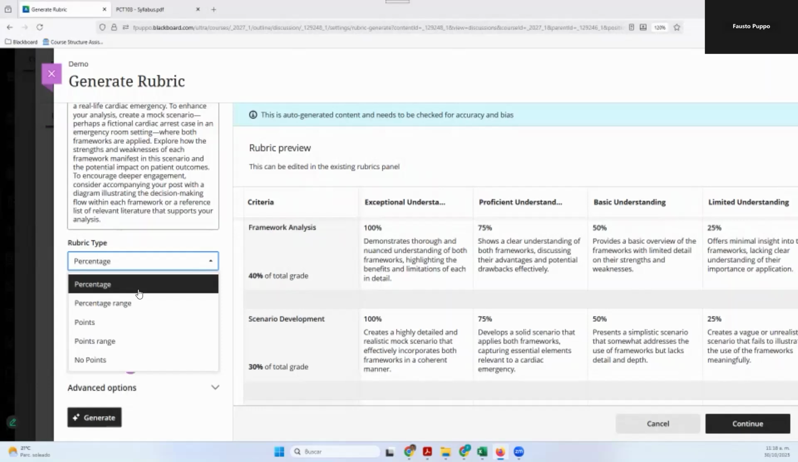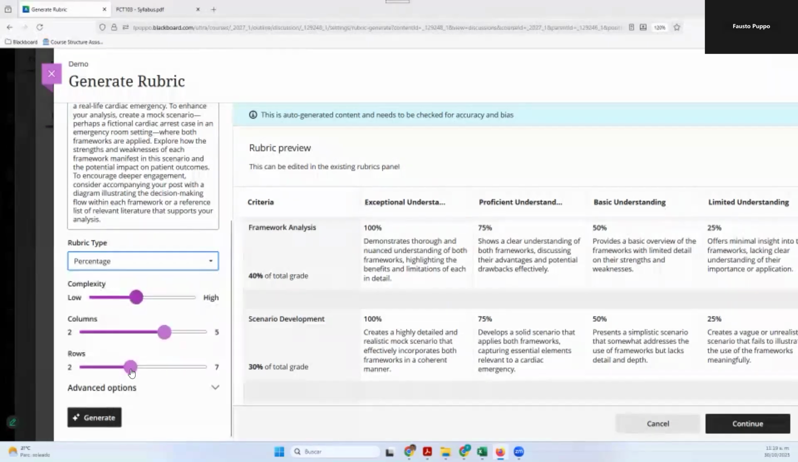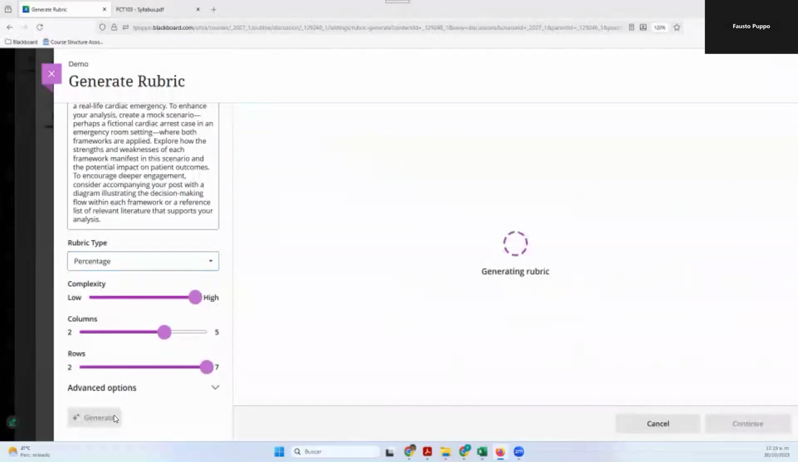performance reports and analytics. I'll go with percentage, turn the complexity level all the way up, and again, generate 7 rows. Now click on generate after you have set up the specs here. Let's give it a moment. All right.